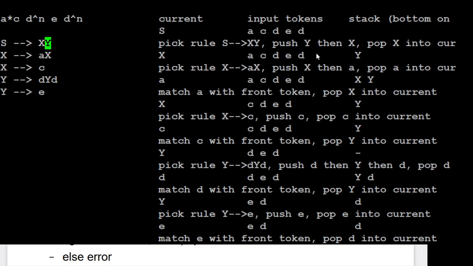So once I've got the stuff on the stack, I'll pop the top element off and use that as my next current. So I push Y, push X, then pop X into current. And of course, if you're looking ahead at this, it would make sense to quit this one early and instead of pushing X and then popping it into current, just take that last one and assign it straight to current. But we'll keep it like this for now. So now I've got X as my current, and I've still got A, C, D, E, D in my sequence of input tokens. And now I've got Y sitting on the stack.